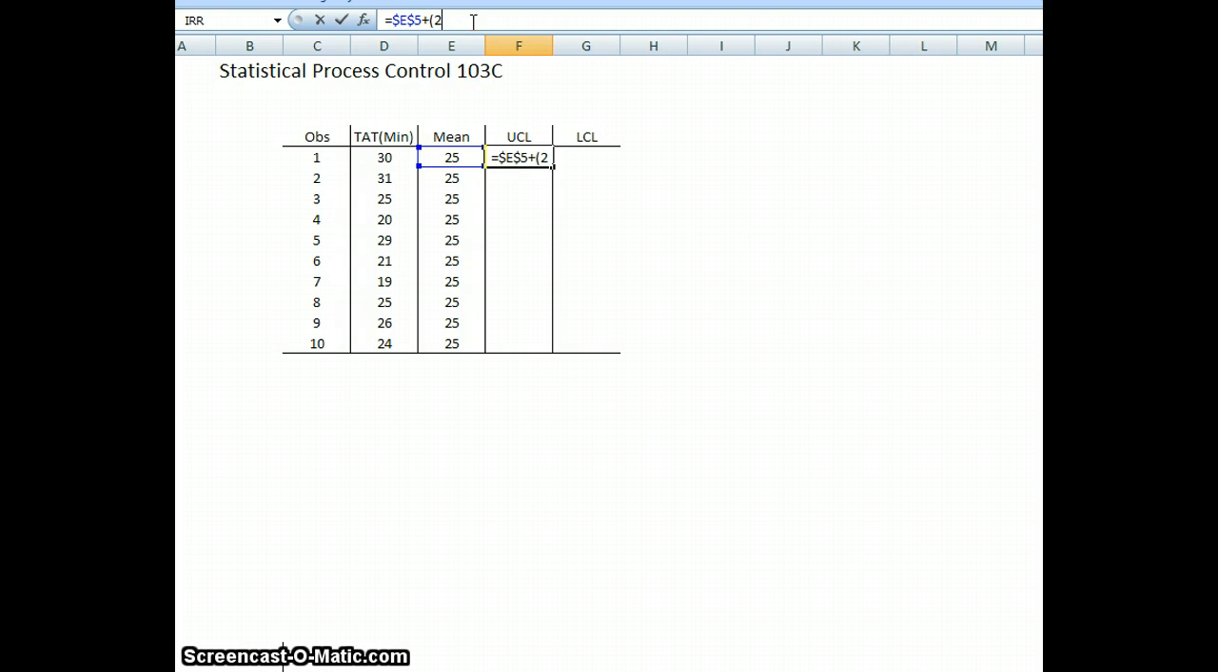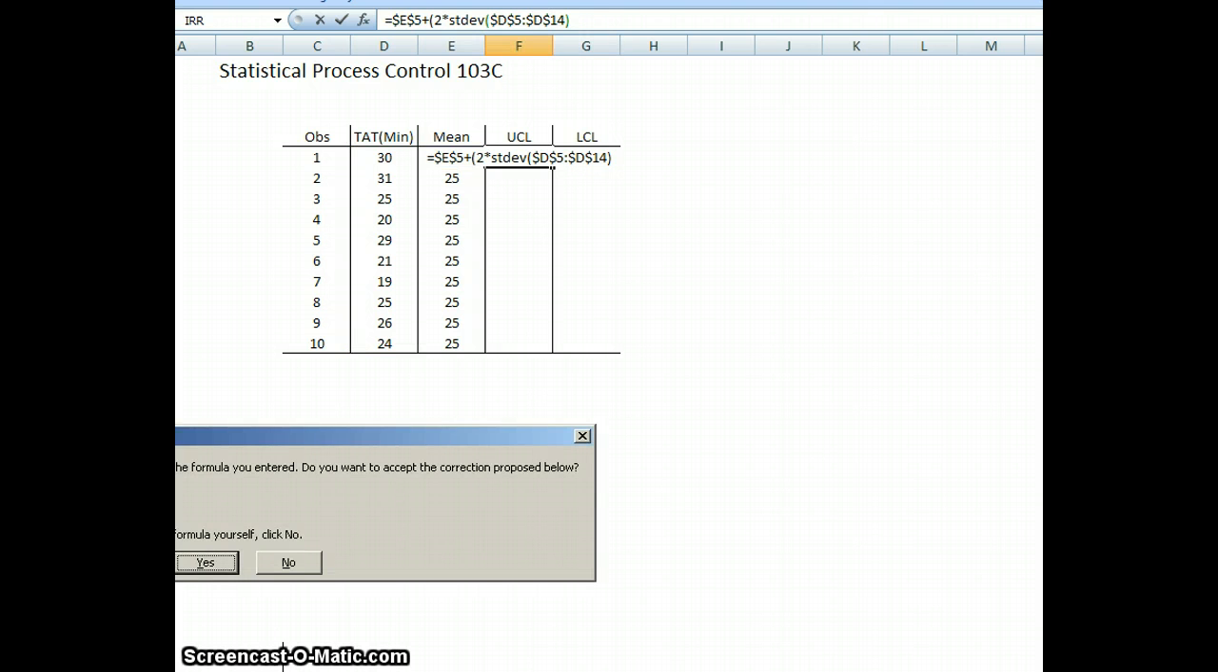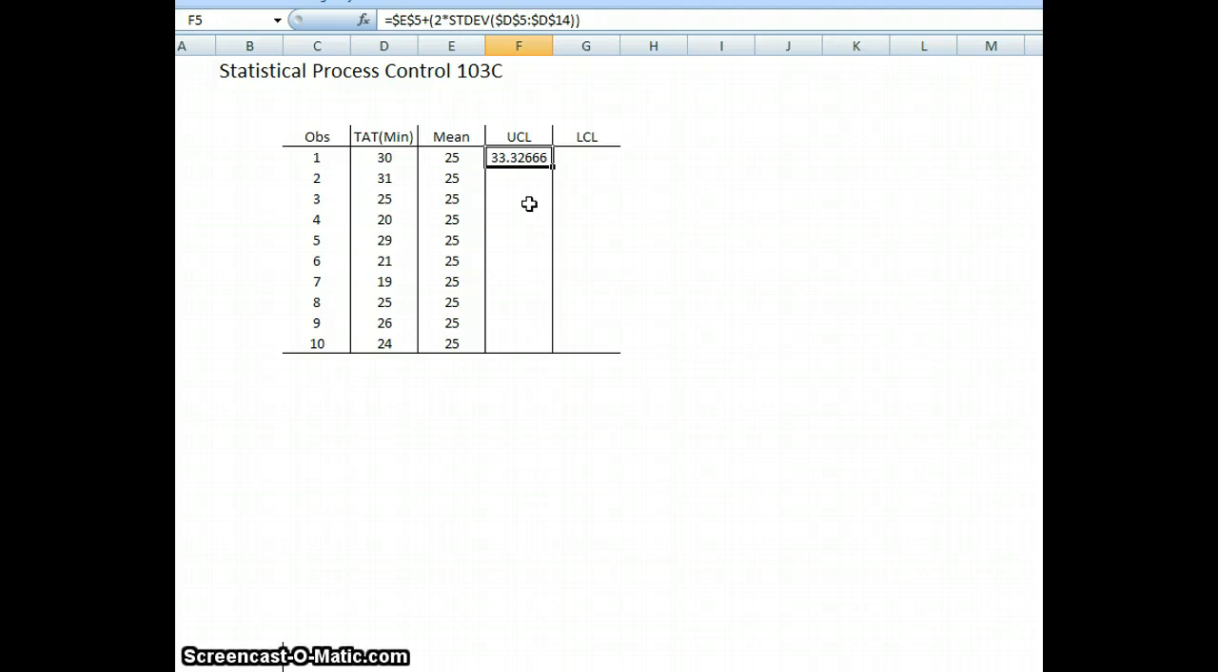2 times, and the way to do times in Excel is the asterisk or star, 2 star. And then we're going to use another function called standard deviation, which is STDEV. We put an open parenthesis, and if we highlight this data series and then close the parenthesis, that will give us the standard deviation for that data series. And now again, we're going to lock this down with the money. Oops, sorry. Must have forgotten the parenthesis. And so there we have our upper control limit of 33.3.